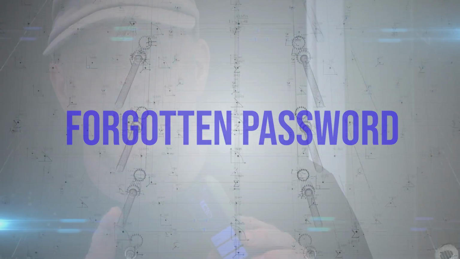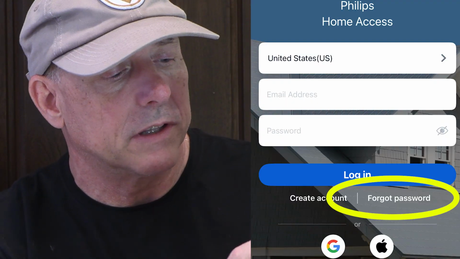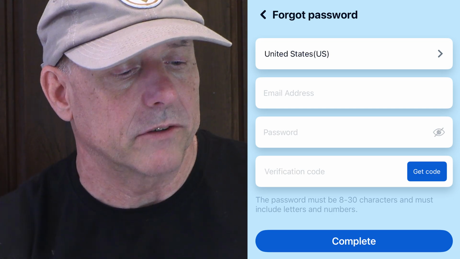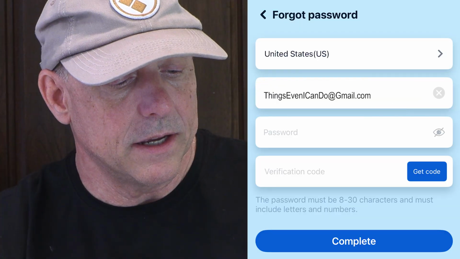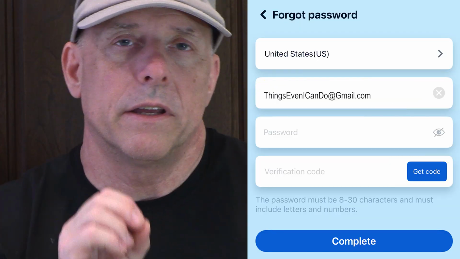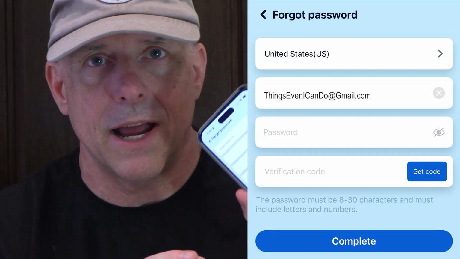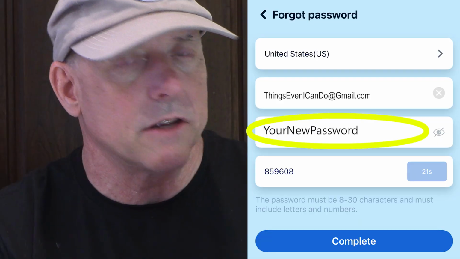Okay, before we move on, let me just talk about one thing, and that's when you forget your password. So you can go to the main screen here, and there is a button to say Forgot Password. If you click that, it'll take you to a screen to enter some information. Now, obviously, it wants your email address. You'll know that. And then it wants you to get a code. So go ahead and click Get Code. It'll email the code to your email address, and then you can come back to your app and enter that code. But at the same time, you need to put in your new password.